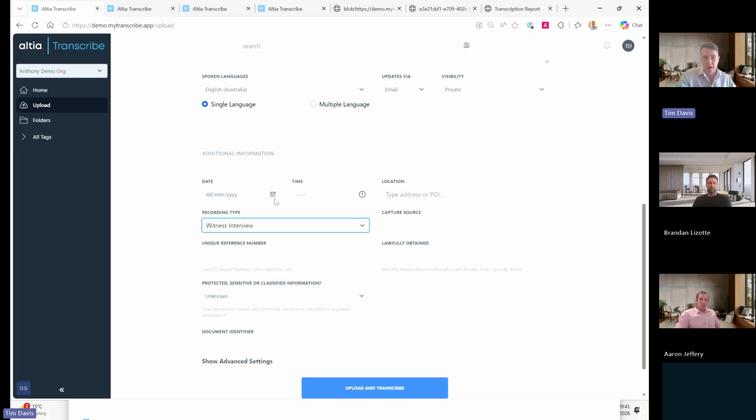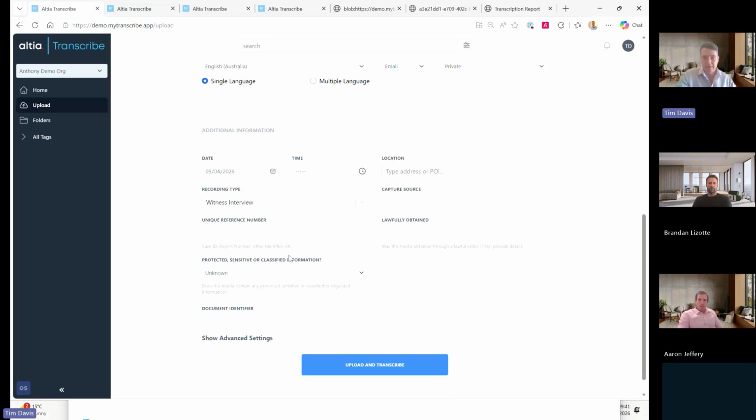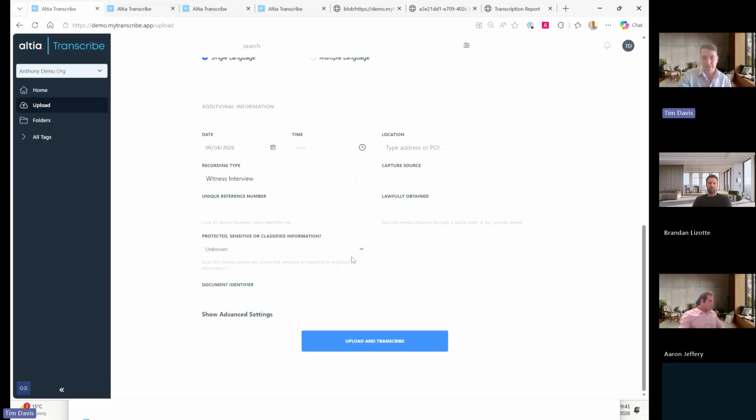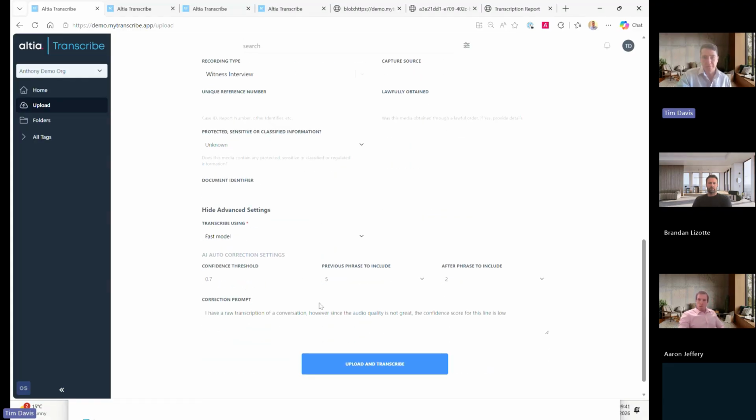Such as the recording type, the date, the location, for example, and other things as well. We can work together to make sure you have all the relevant fields to capture those data fields as you're ingesting the audio or video files. We also have some advanced settings which can become very important on certain transcriptions.